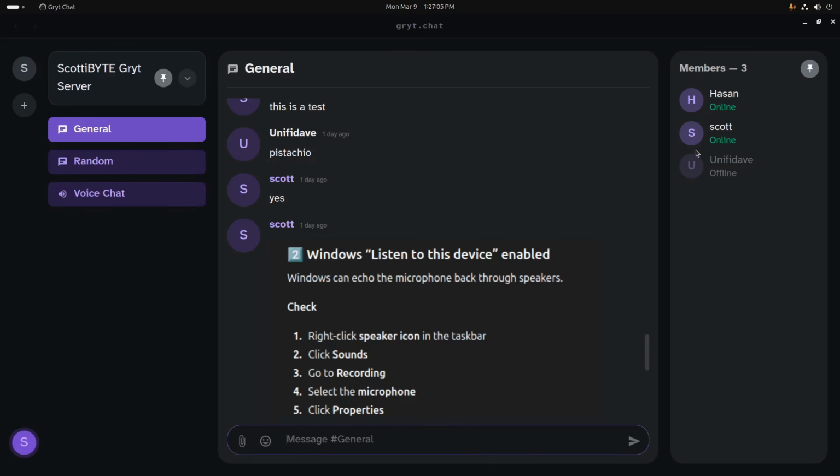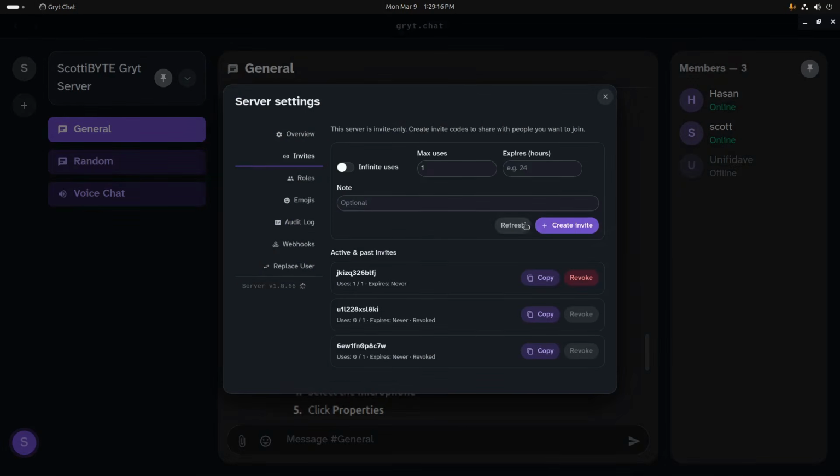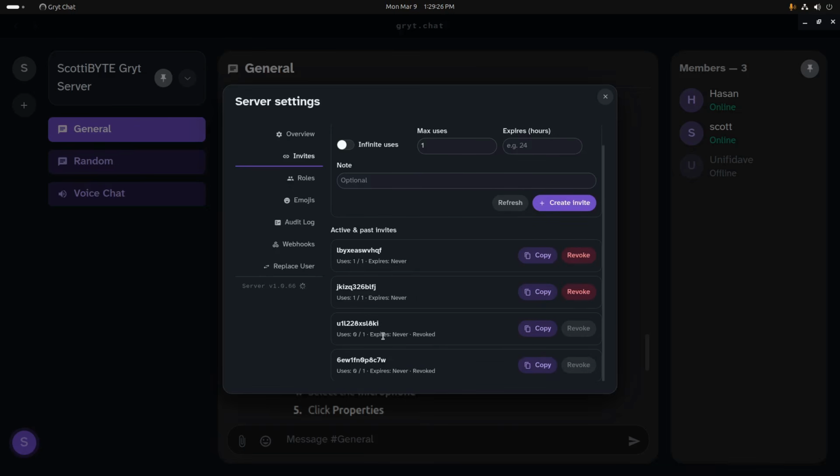Now, once you do that, you'll be logged in, but you won't have any other users. So nobody can join your Gryt server without an invite. So the way you get other users on your server is you come up here and you click this down arrow next to your server name and go to server settings. And then you click on invites and you can say create an invite. And when you create an invite, it creates a new invite, and you can go ahead and copy that and send it over to somebody else.